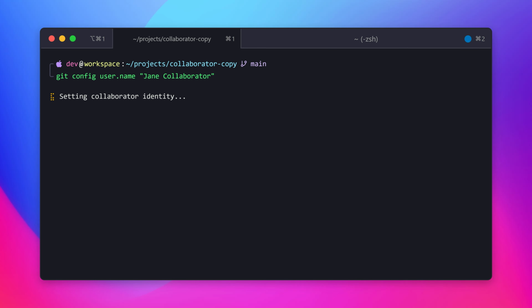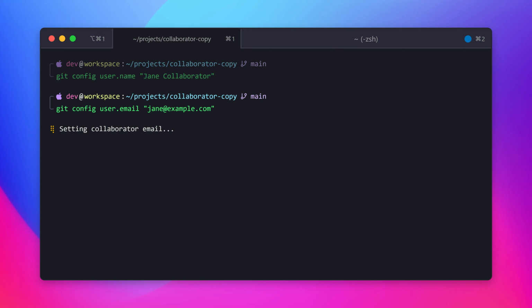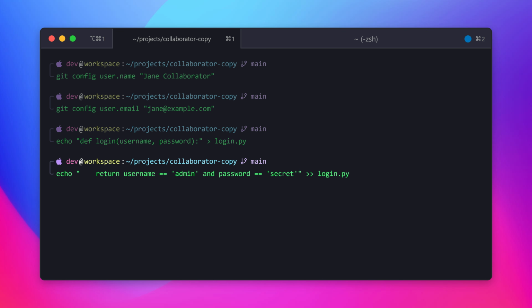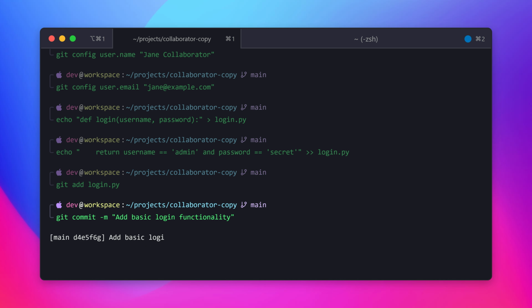Now let's simulate a collaborative workflow. Our collaborator will make some changes, commit them, and push them back to the remote repository. This represents a very common Git workflow where multiple developers work on the same project, each making changes and sharing them through a central remote repository. Understanding this workflow is crucial for team development.